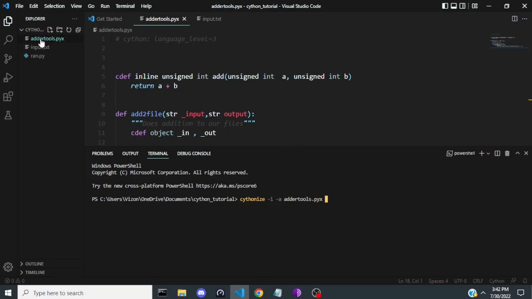Your name might be different, so depending on what name you put down, that will be the one that you're going to use. And now I press enter, and it's going to create an HTML file because I put an -a, but if I just put -i, it'll create just the C file and the PYD file. So I'll create all three of these so that you can see the HTML that it creates.